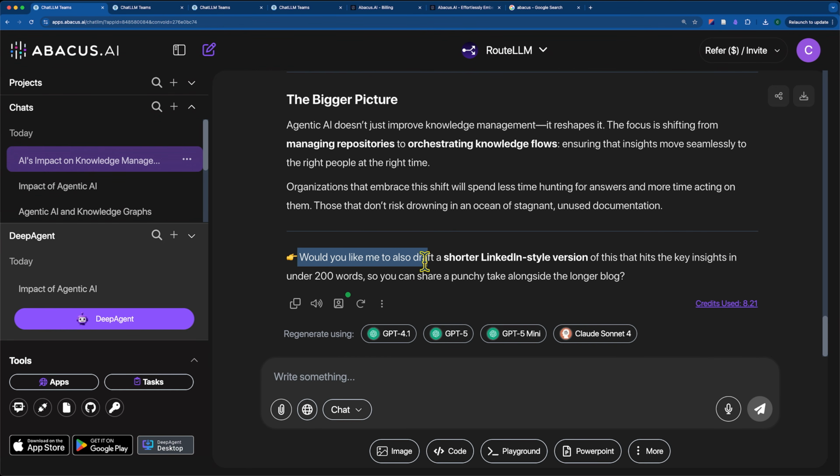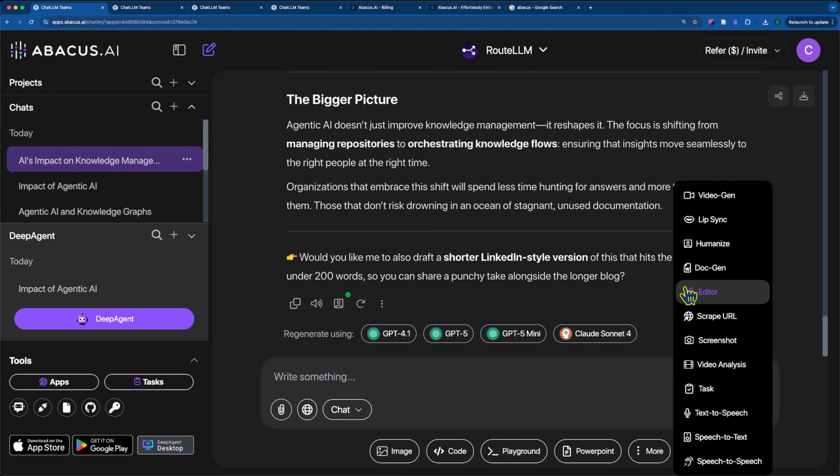And here you can see at the end, it's even suggesting, would you like me to generate a shorter LinkedIn style version of this that hits the key insights so that I have some promotion material to promote the longer blog post. So that's pretty cool that it's already automatically thinking about what should I do next with this blog that it's just written. There's a whole bunch of different tools you can use here. You can use it to generate docs. We can get into scraping URLs from specific websites. We can analyze videos. Maybe why don't we try that for a second?